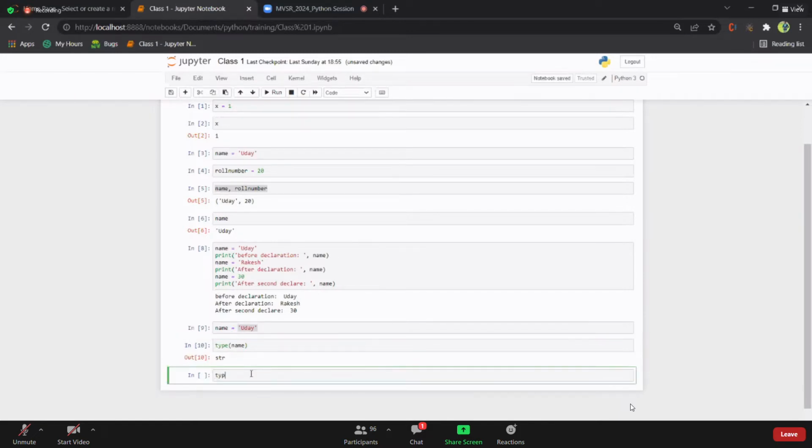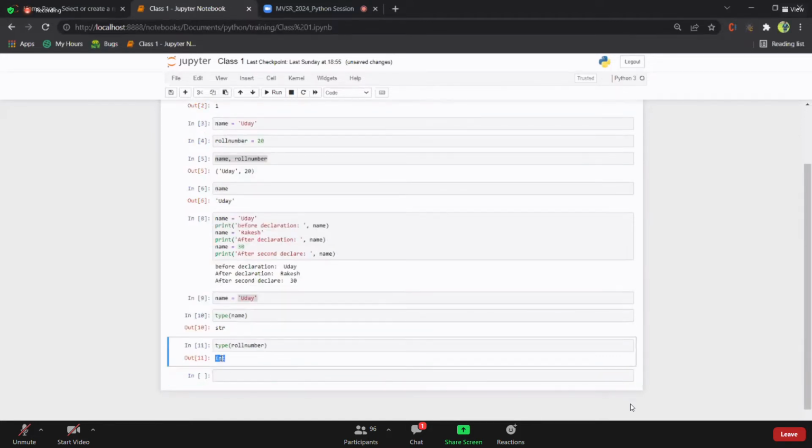If you are trying to check the type of roll number which we created above, then it is integer. So it's basically a number which we created. It will act as an integer. So that's how you can check the type of any variable. If you want to check what kind of information is there in a single variable, you can check in that way.